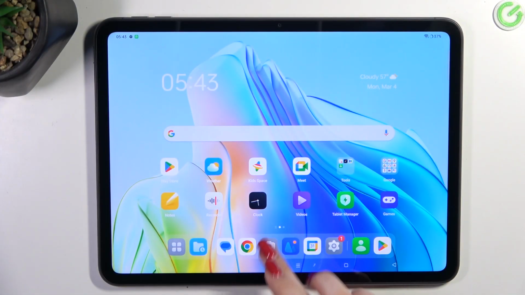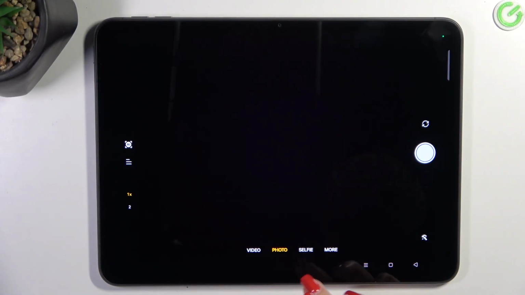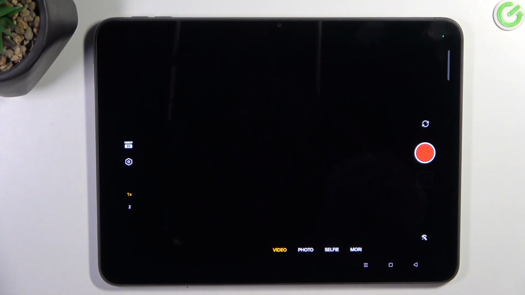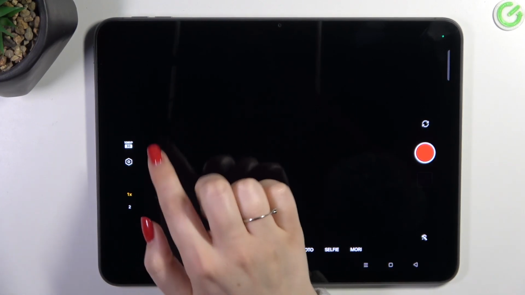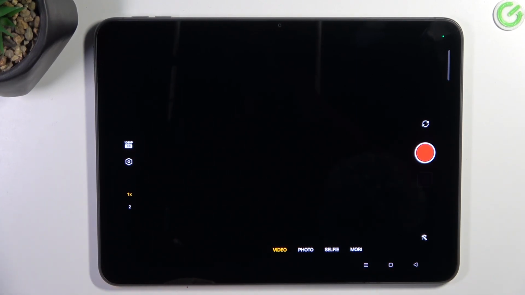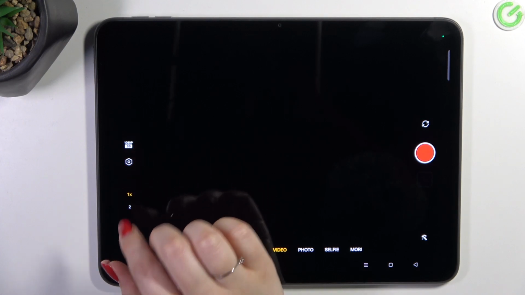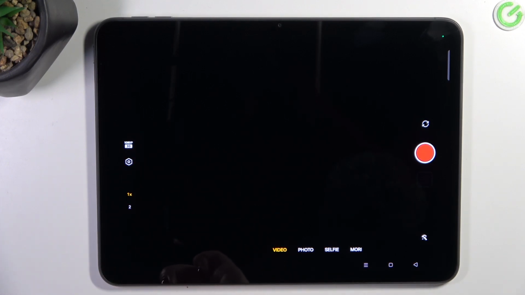So let's start with opening the camera app, and currently we are in the standard photo mode. So let's switch to the video one. Let's tap on it, and as you can see, this bar changed slightly. So here we've got totally different options, and this option at the top is connected to the resolution.